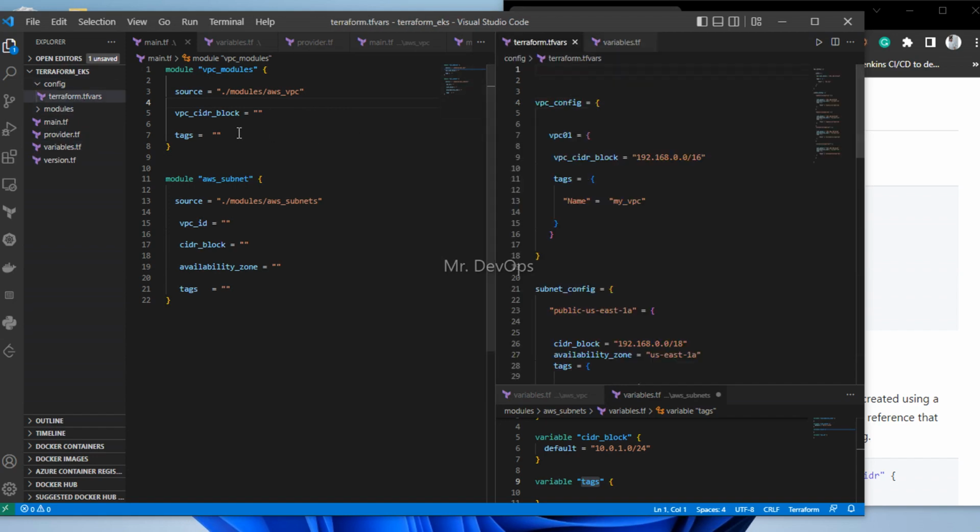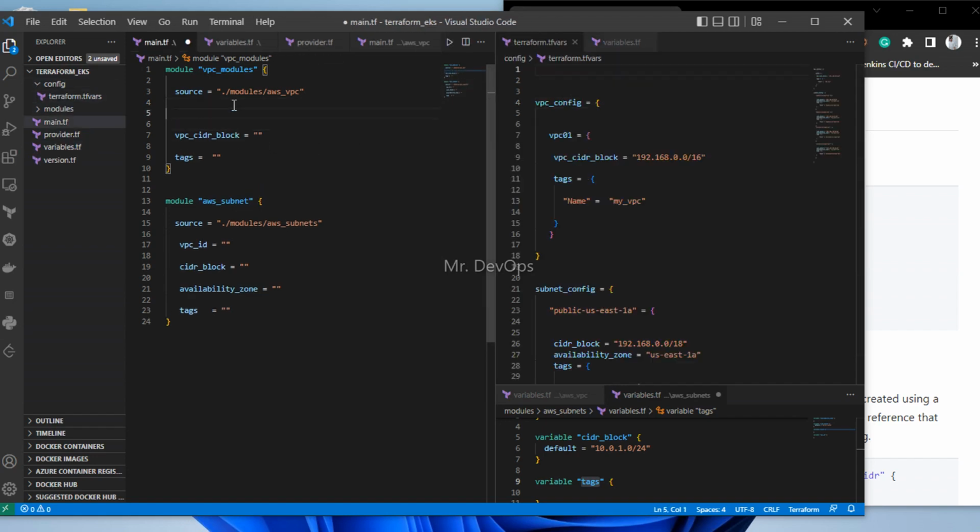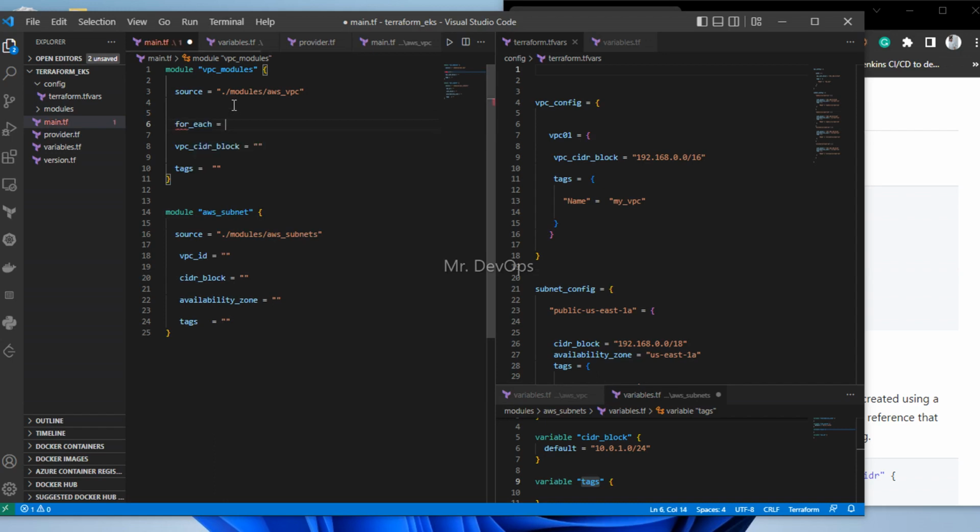So now how will you use that? For that you have to run a for_each loop, because you are using a map. So for_each equals var.vpc_config. How will you access these values? For that you have to do each.value.vpc_cidr_block, correct? And in the same way you are going to pass the tags. How? each.value.tags.